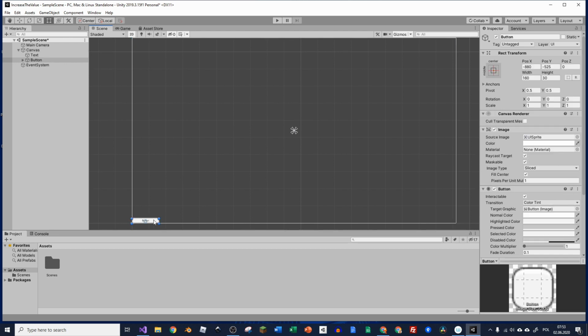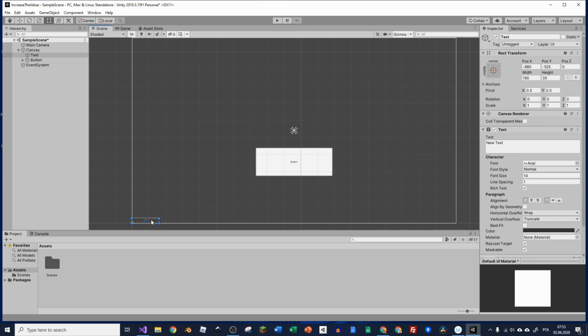I will just click on my button and I will increase the size of it and put it in the middle, for example. Now I will grab our text and do the same thing, and I will increase the size of it. You can click on one of the edges and then press the Alt button to increase its value symmetrically. And this works either horizontally or vertically.